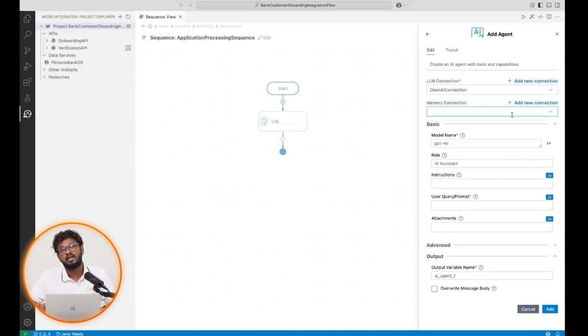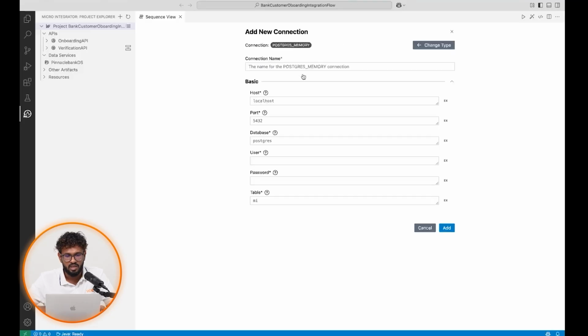When we are creating an AI agent, we have to give a memory connection because we need to keep the history of the things it has done so far to decide the next steps it should take. So I will create a memory connection here. At the moment, we have the option to create a PostgreSQL DB memory. Then again, I will store the PostgreSQL username and password in the configs.